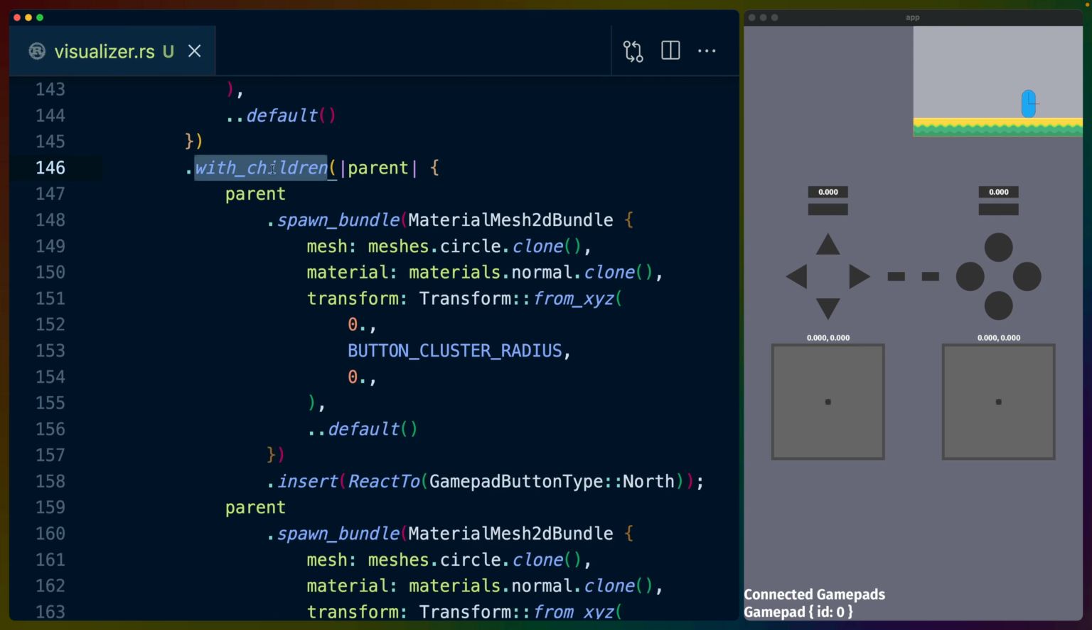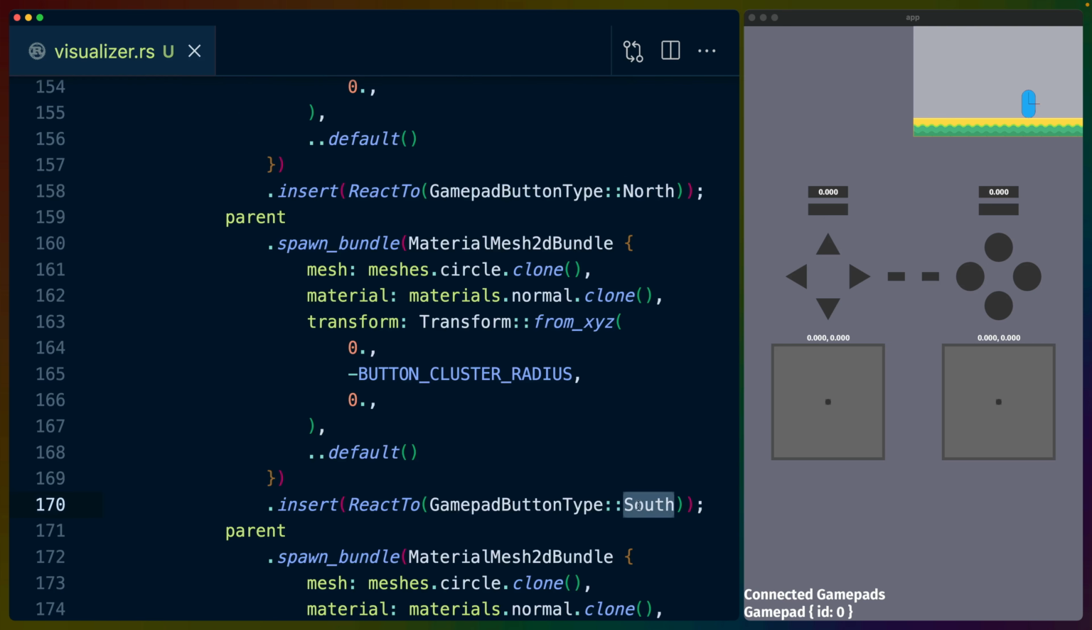So inside of this like fake rectangle that we just made with the spatial bundle, we're going to spawn all of our different buttons. So here's a circle, for example, and it's going to react to the north button. So we just spawned this button right here. And we do the same thing for the south button, which is this button down here, and so on.